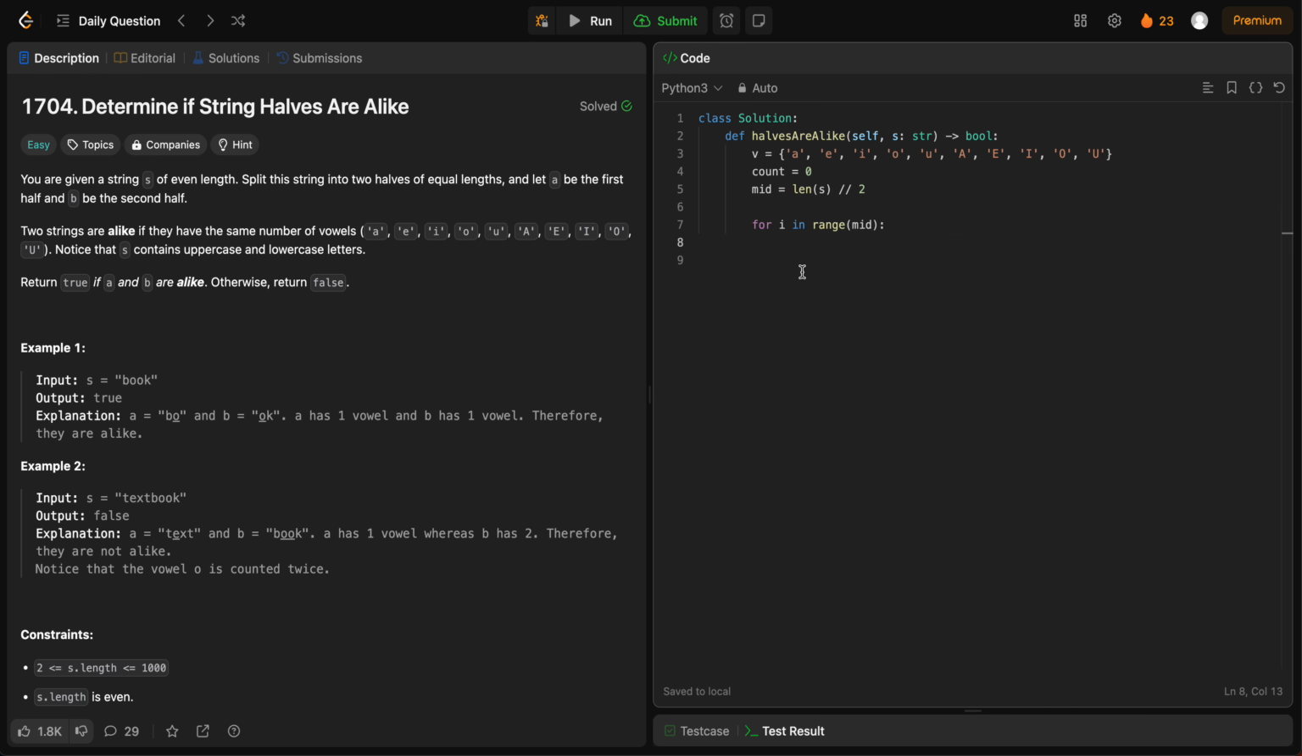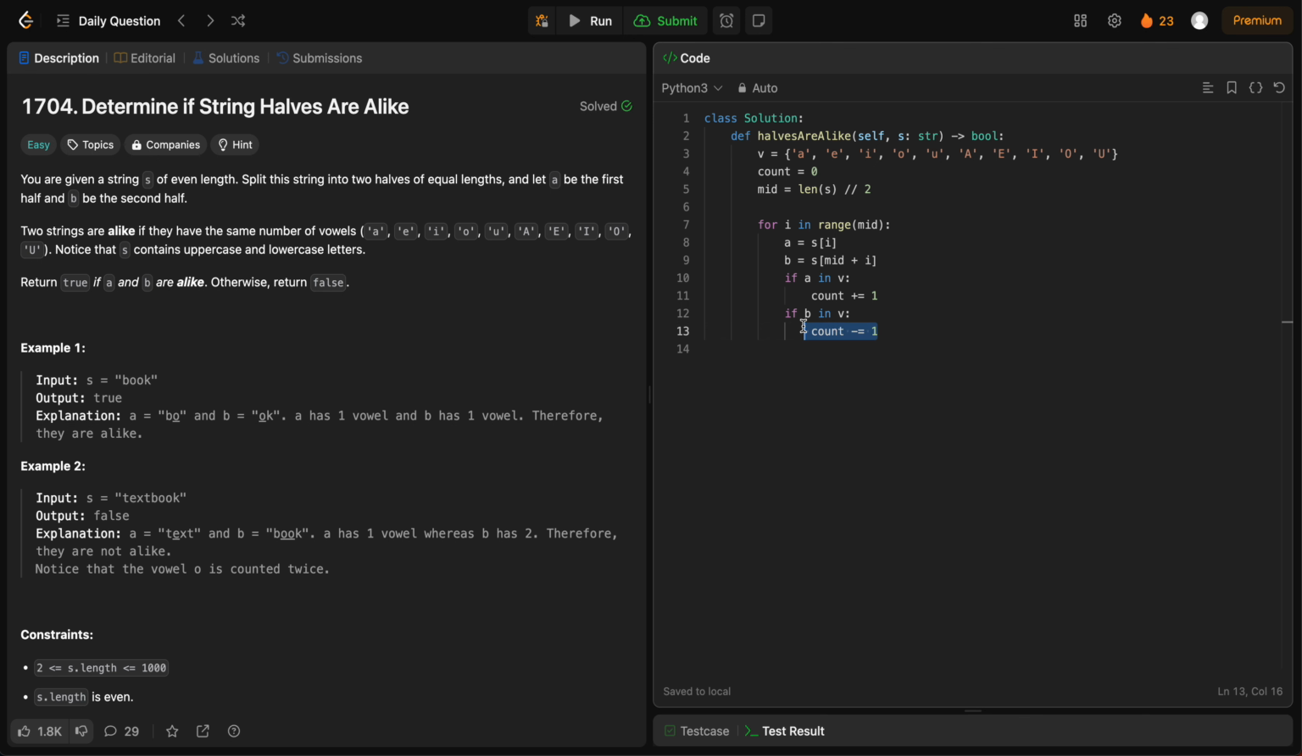You can do enumerate, but you would just get the A. So we just set A to S at I, and then we set B to S at mid plus I. And then here we just check if they're in the vowels. So if A in V, count plus equals 1. If B in V, count minus equals 1. I mean, we could have two separate counters, but that's just an extra variable. Then that's about it.